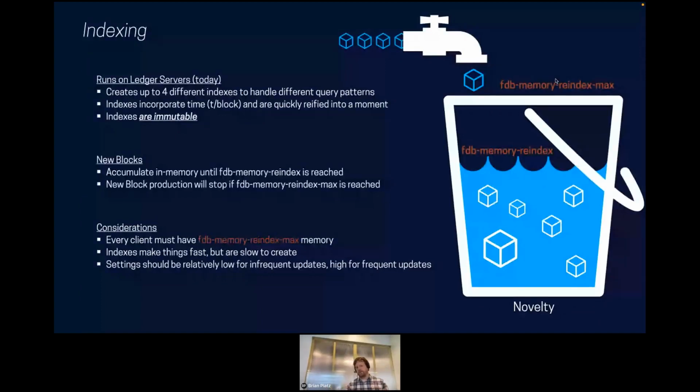So when you think about running query servers way upstream, one thing to think about is, am I going to want to run this query server inside of a web browser? Because a web browser isn't going to have a ton of memory. And I'm probably going to want to keep this memory reindex threshold relatively low because I don't want to blow up the memory in people's web browsers.